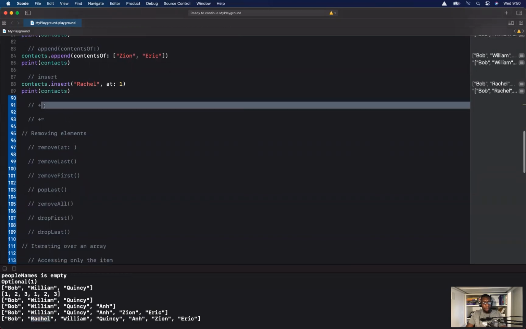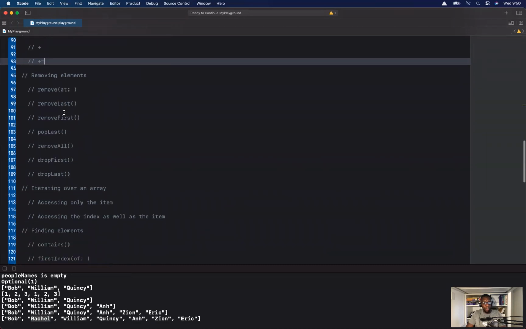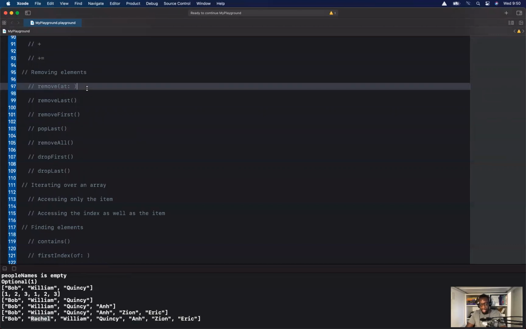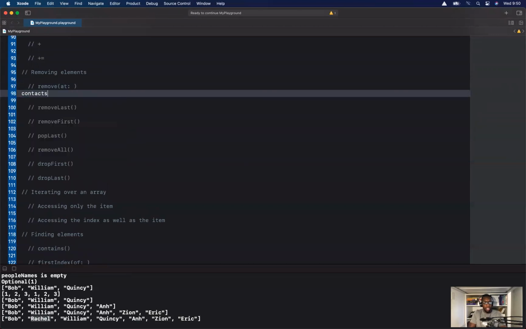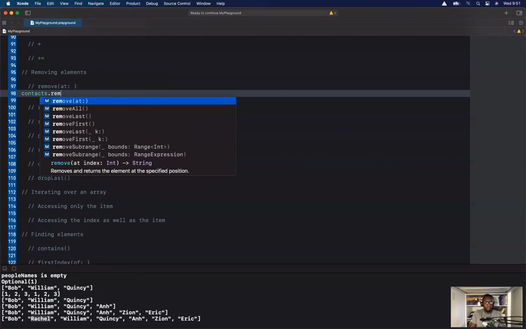We've done append before, and append(contentsOf:) is very similar, so we'll go over those and remove. Let's go to removing elements. Here we have our contacts, and contacts has to be a var. It cannot be a constant here. So I could say contacts.remove.